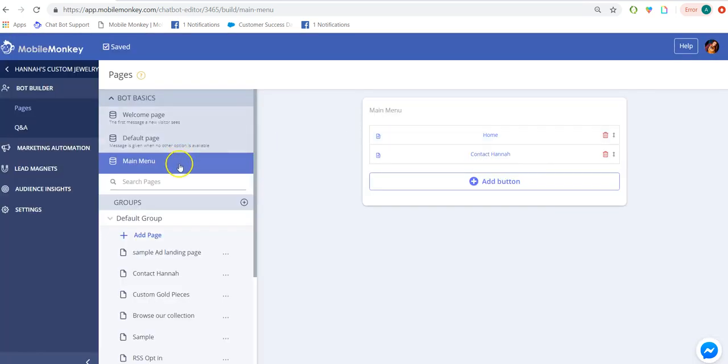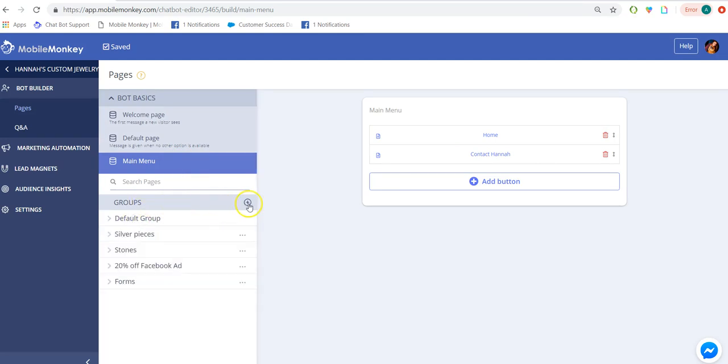So that is the three basic pages, and you can build out other pages and groups down here. Your groups are basically folders that house your pages. It doesn't affect the functionality of the bot whatsoever. It's mainly just for your own organizational purposes.